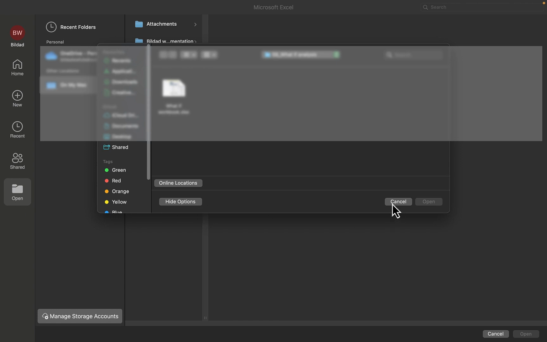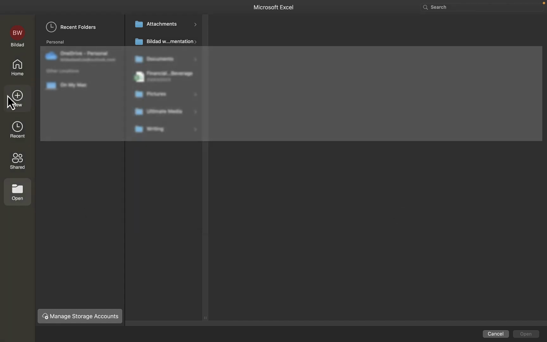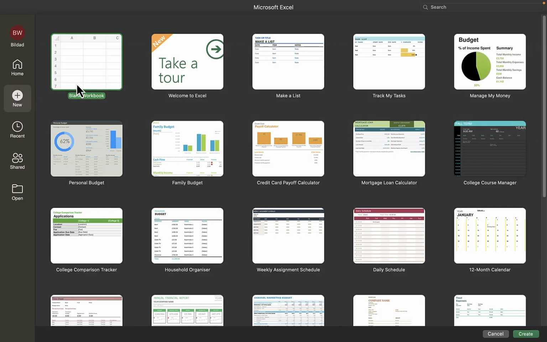Okay, so how do we create a new workbook? You click on the new button and that's how you create a new workbook from blank. We're going to explore more options as we continue.